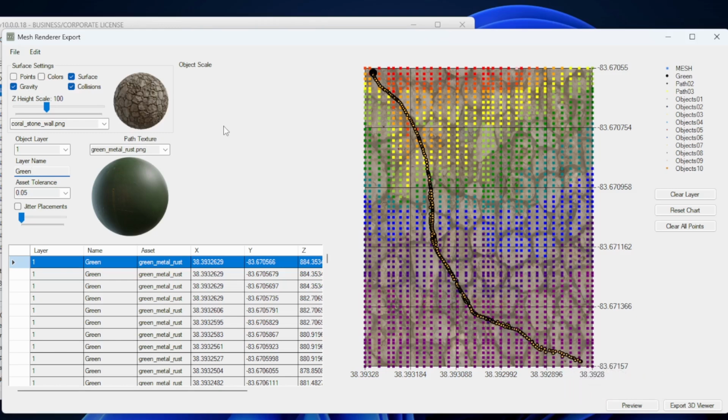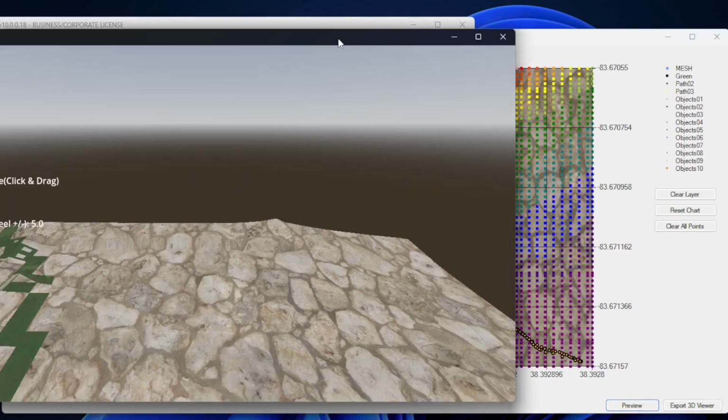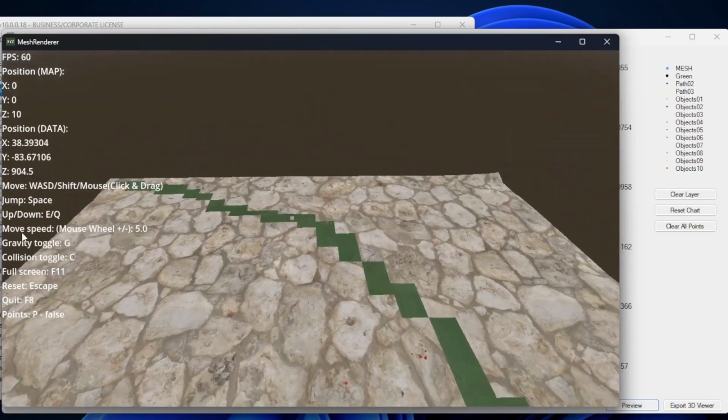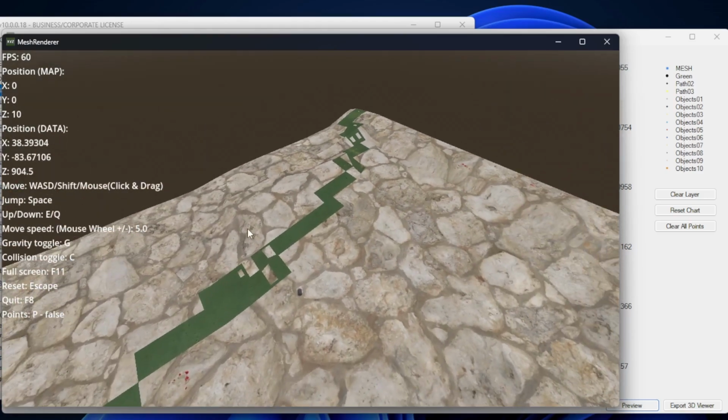Now, before we get any further into this, I'm going to go ahead and click preview so we can see what it looks like. I'm also going to turn off gravity so we can be floating. So I'm going to go ahead and hit preview. It's going to load up. And as you can see, we now have a path going from one side all the way down to the other.